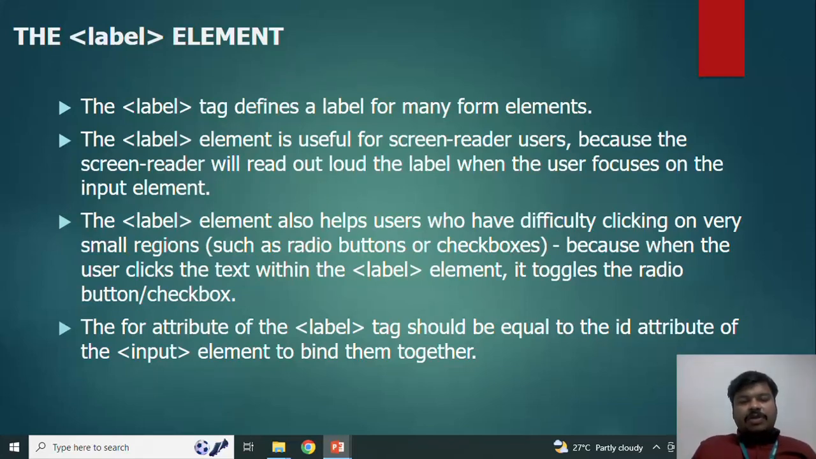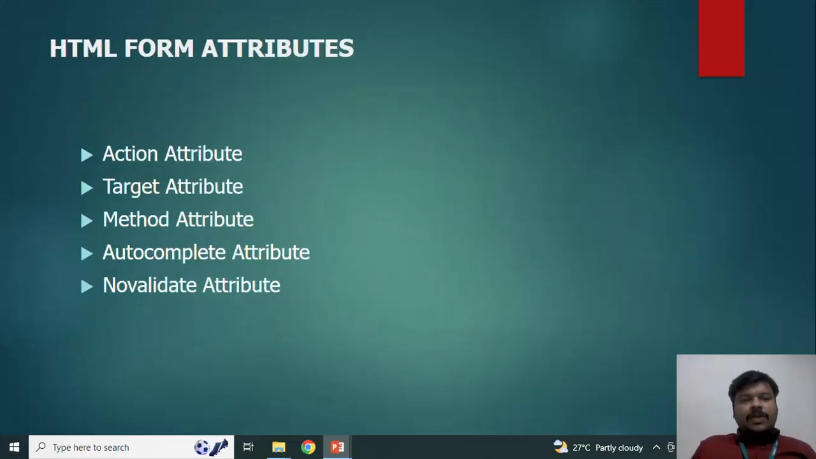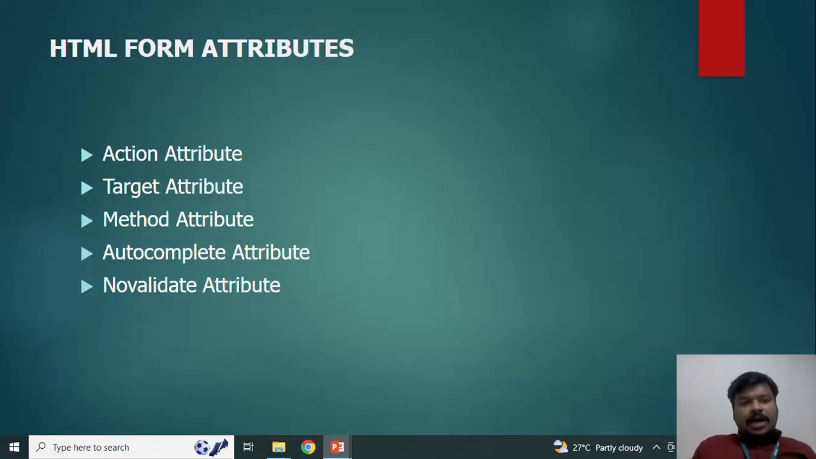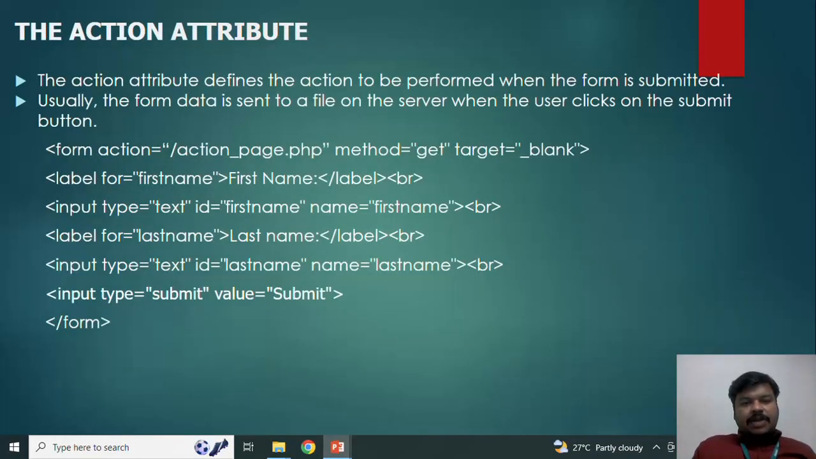The for attribute of the label tag should be equal to the ID attribute of the input element to bind them together. There are some attributes which will be used in the form: action attribute, target, method, autocomplete attribute, and novalidate attribute. So form action equals action_page.php, method equals get, target equals blank. You can see here the target attribute, action attribute, and method attribute.